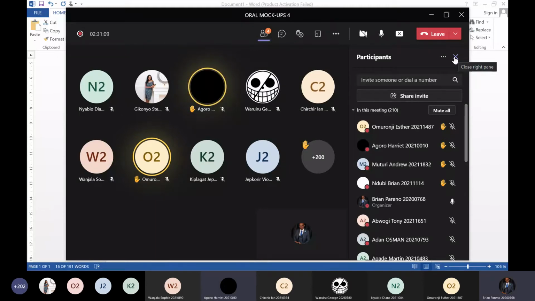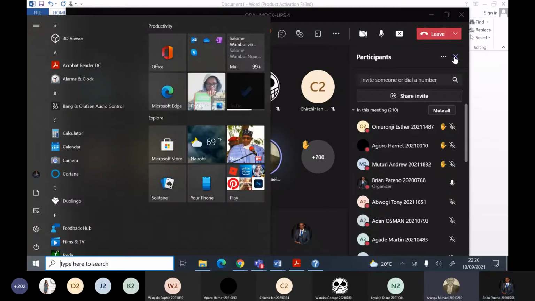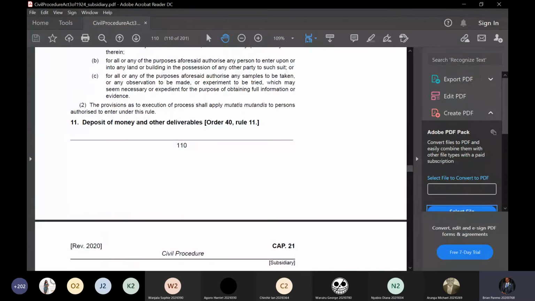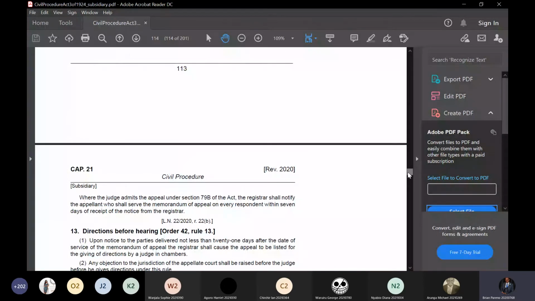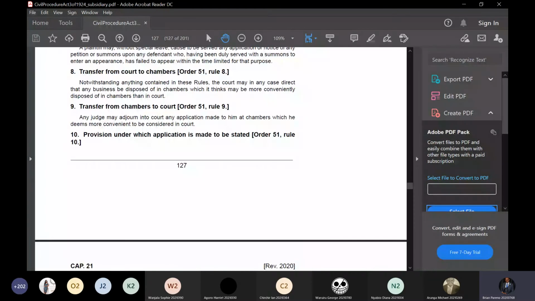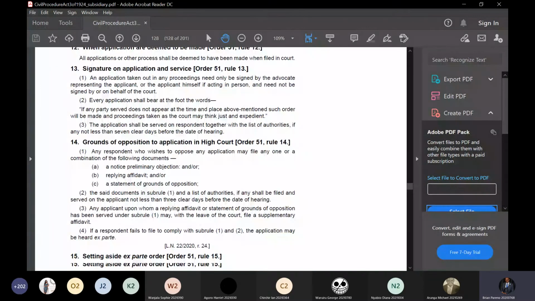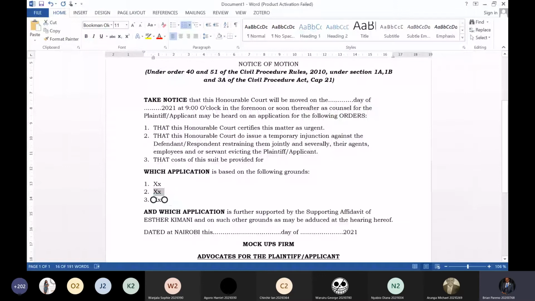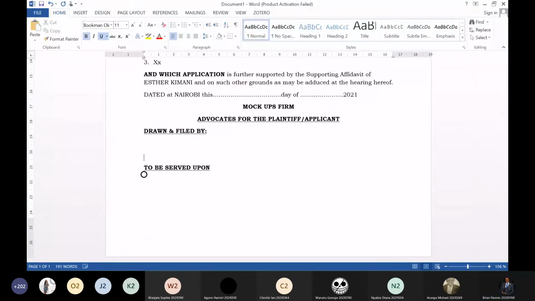Exactly. Now, what's the provision for it? Where does it come from? Order 51 rule 13. Exactly. So in an exam setting, never miss that statement because it has marks. It's provided for under Order 51. Every application shall bear those words, so it's mandatory. You had all gotten it correctly. So you bring it down here somewhere. Note.